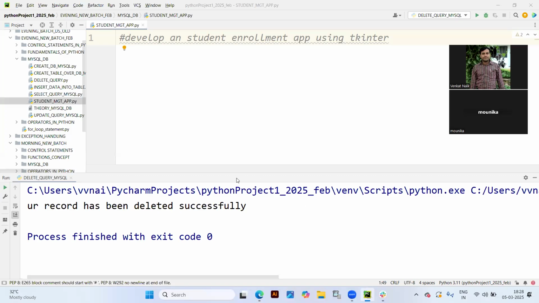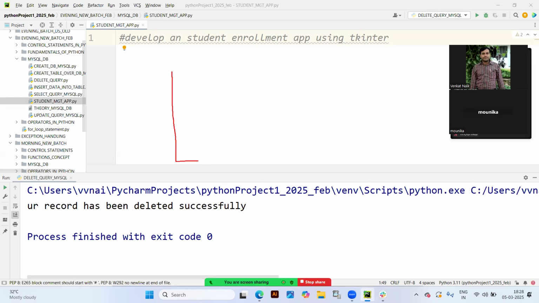So now I wanted to develop a remote application where the student data will be supplied from the front end. It will be going to the backend. That's how the application is going to be. This is the application. It is a front end.